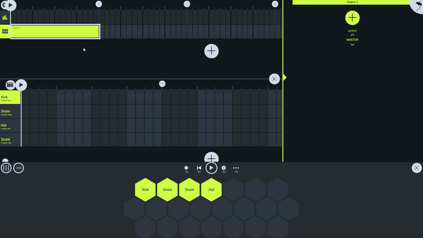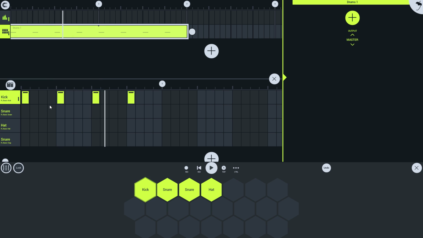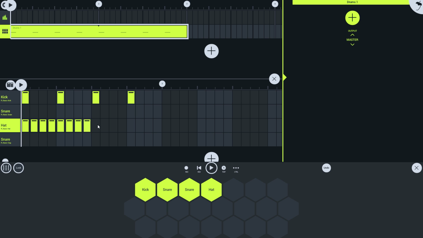Let's start with the drum track. I'll choose the FL Basic Kit and add 4 kicks. Extend the clip by tapping and dragging the handle. I'll set 2 bars, repeating this 1 bar loop. Next, hats. There's also a swing control, as we saw earlier.